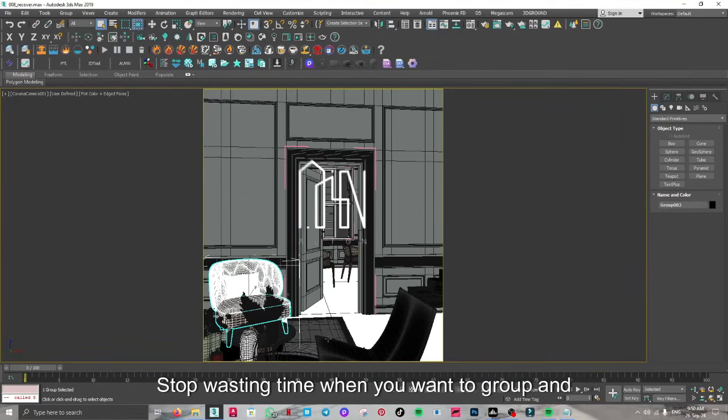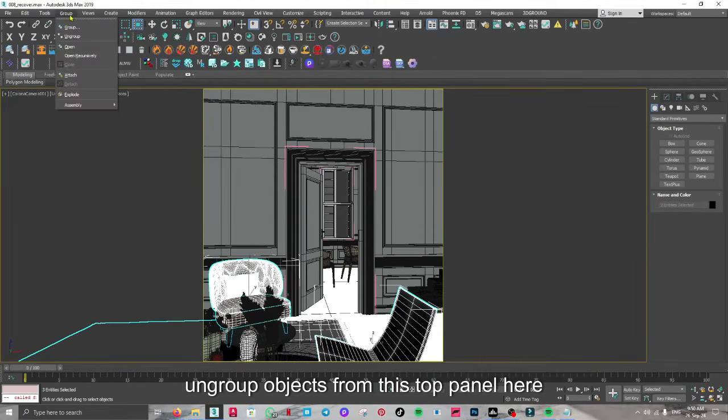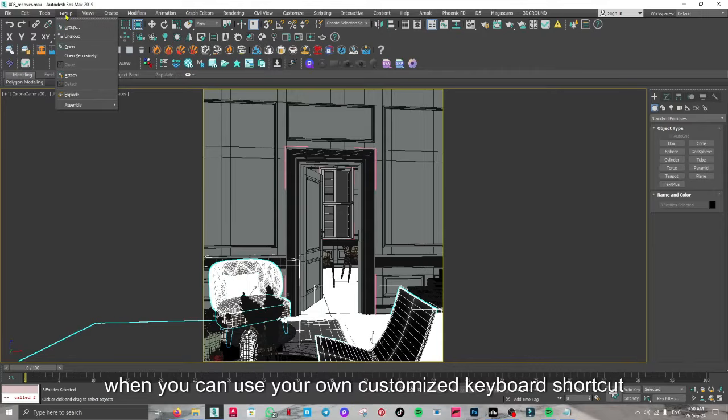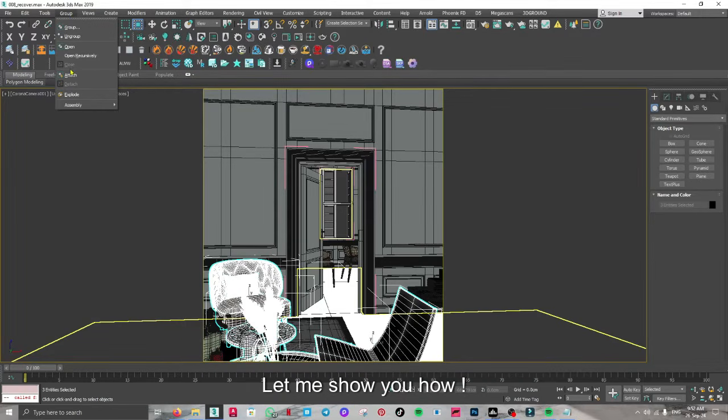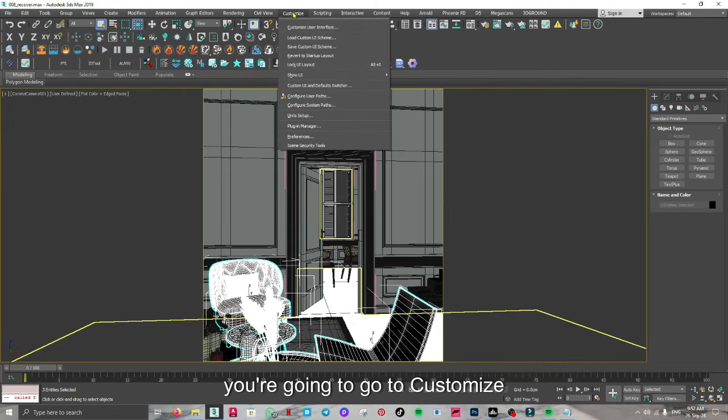Stop wasting time when you want to group and ungroup objects from this top panel here, when you can use your own customized keyboard shortcut. Let me show you how. You're going to go to Customize and click on Customize User Interface.